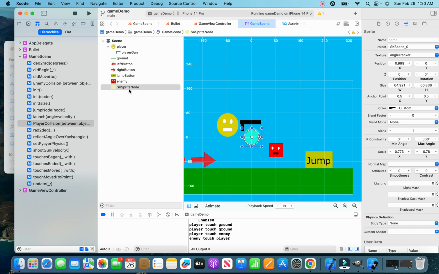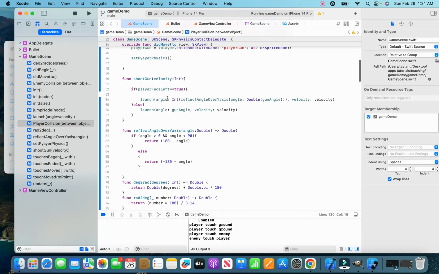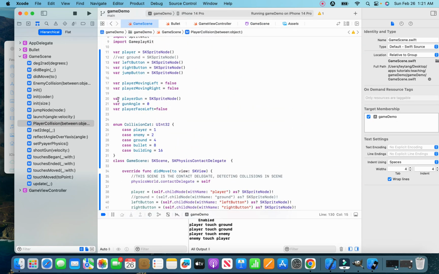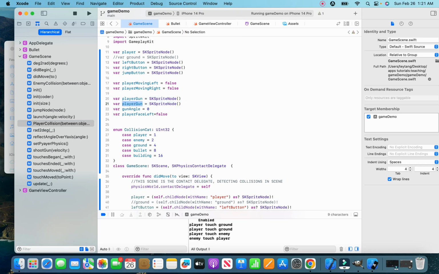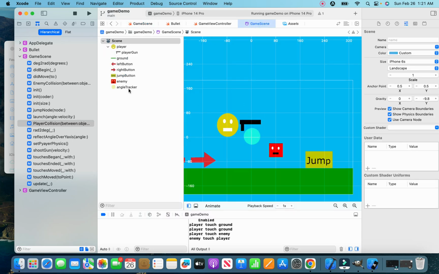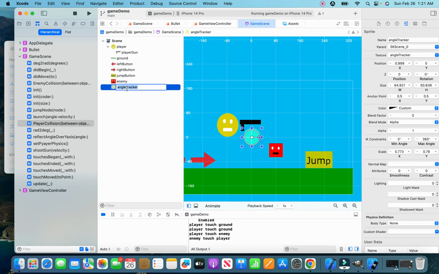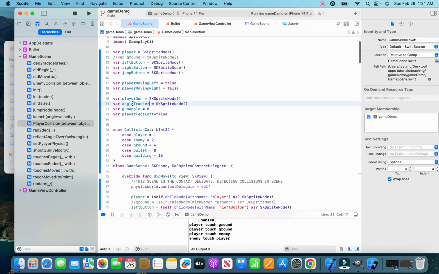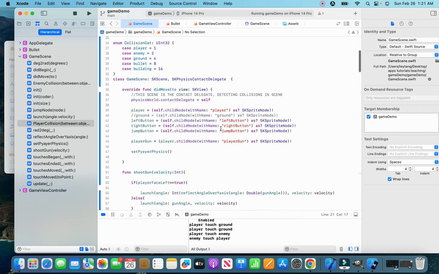So let's just call this angle tracker. Boom, like that. Go back to your game scene and add one more thing here. Add another sprite node called angle tracker. Angle tracker, just like that. So here you have something called angle tracker. I'm gonna copy that to make sure the names are the same, just so it's consistent.